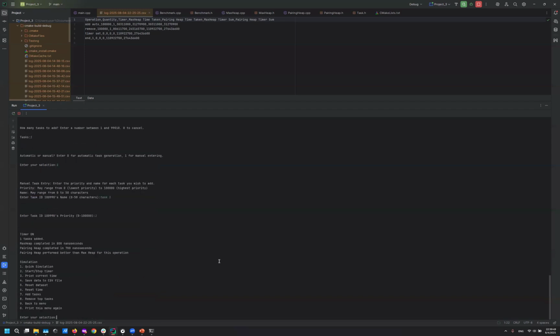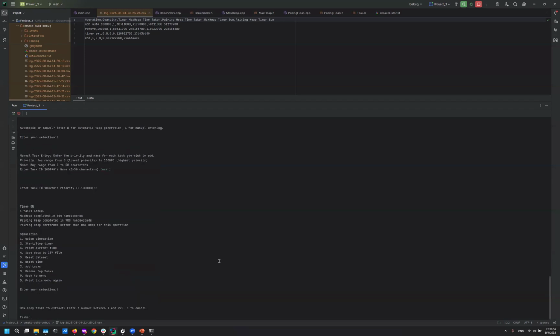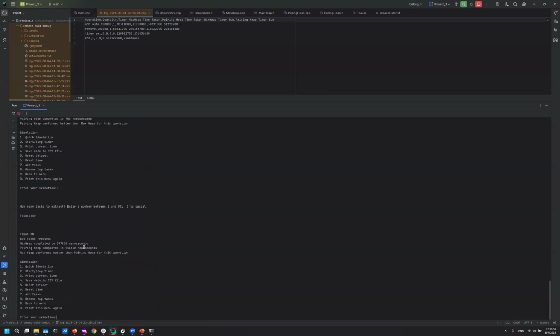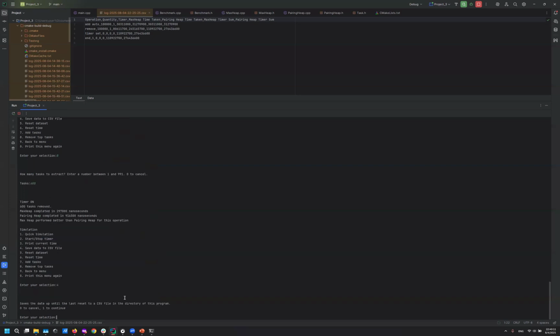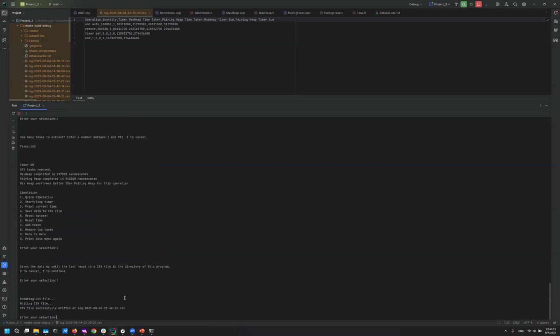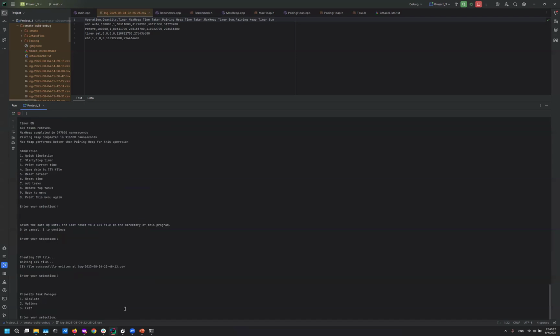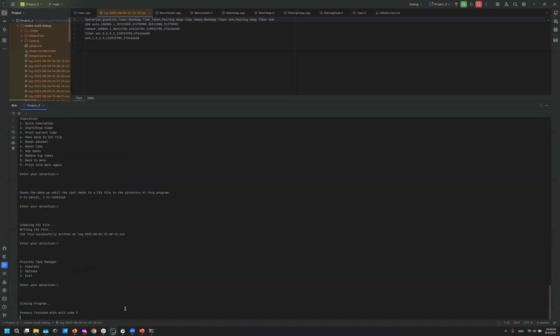So now that we've done that, we can also remove tasks as we wish. We can go here to extract tasks from the heaps. Let's extract 600, and you'll see these, and again, we see the stats, we see which perform better. Now that we've done this, we can save our data that we've generated here to a CSV file. So we'll go ahead and do that. You'll see that it writes to a log file, and then we'll return to our menu and we'll exit the program.